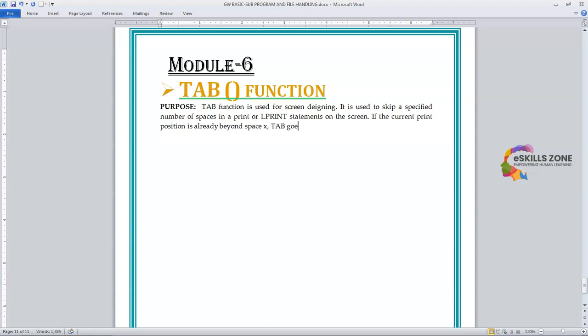Tab goes to the given position on the next line. Space 0 is the leftmost position.